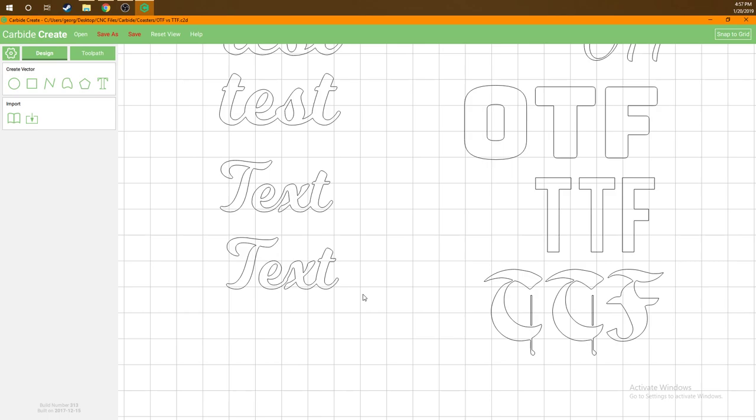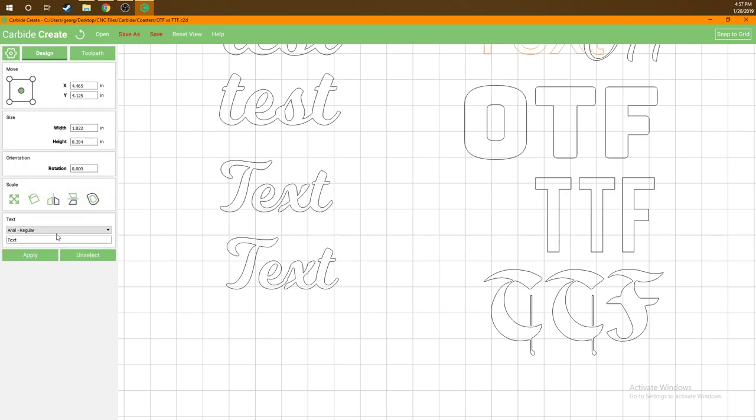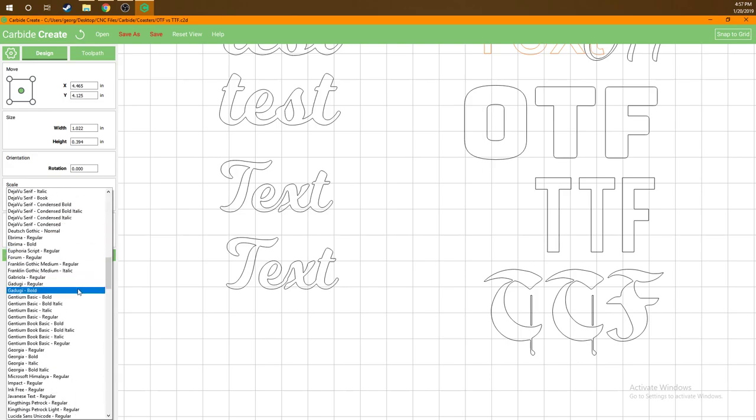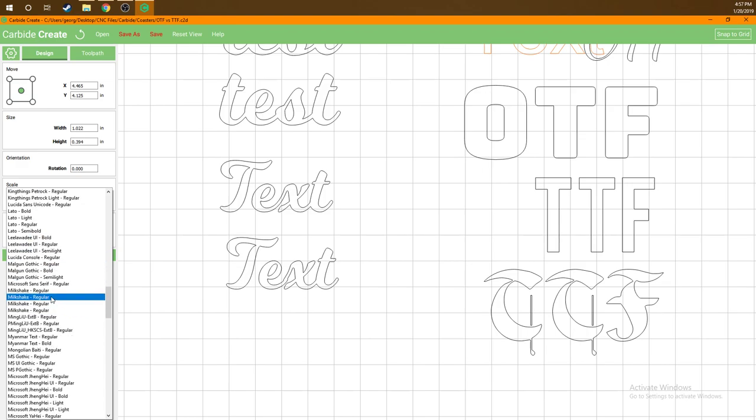So if you have the option, some fonts will have both OTF and TTF. You might want to download them both and play with them. The only problem is they will not be listed as separate in your Carbide Create fonts. So I have one in here called Milkshake, which I've installed multiple times. Two of these are TTF and two of these are OTF and it doesn't tell me which one is which. So you might have to go and erase the ones you don't want, which is a completely different story.